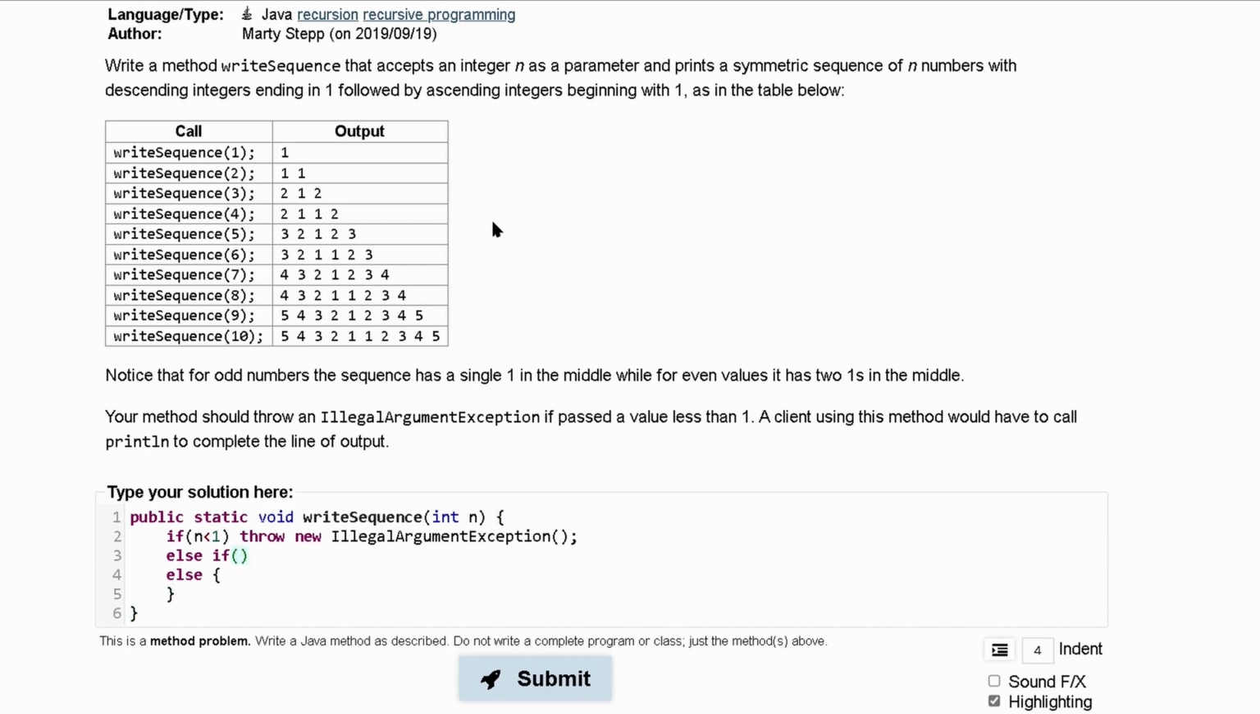Instead of our else if, our base case should be this 1 because it ends at 1 right here, right? So if n is equal to 1, we're just going to want to do a System.out.print because we want to print on the same line, and we'll print out 1. Notice though how after some of these we have spaces. So let's do 1 and then a space for this string.